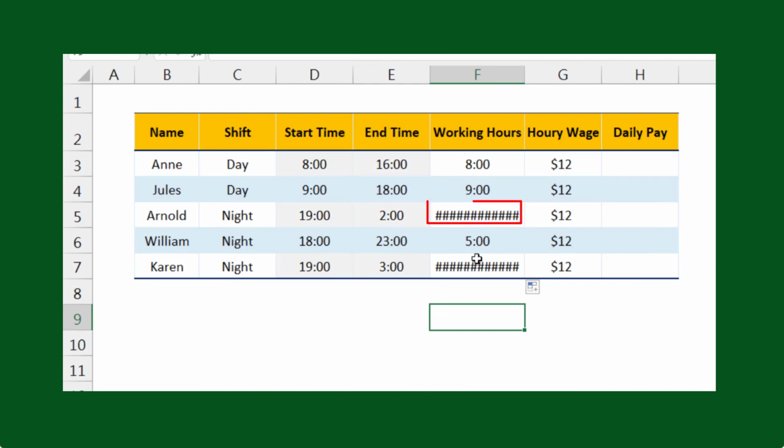So, the number of working hours returned an error because the employee's working hours exceed 12 o'clock in the evening. Excel mistakenly thought that 2 o'clock in the middle of the night occurred on the same day, and Excel doesn't know we are referring to 2 o'clock on the next day. So, when the two times are subtracted and result in a negative number, Excel returns an error value.